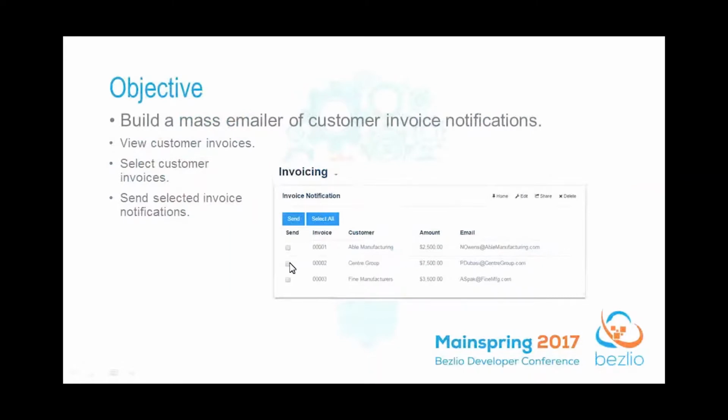What the objective is going to be is, as Adam mentioned, we're going to build a mass emailer, custom invoice notifications. We need the ability to view customer invoices. We're going to then select those customer invoices, and then we're going to send the selected invoice notifications that were chosen.